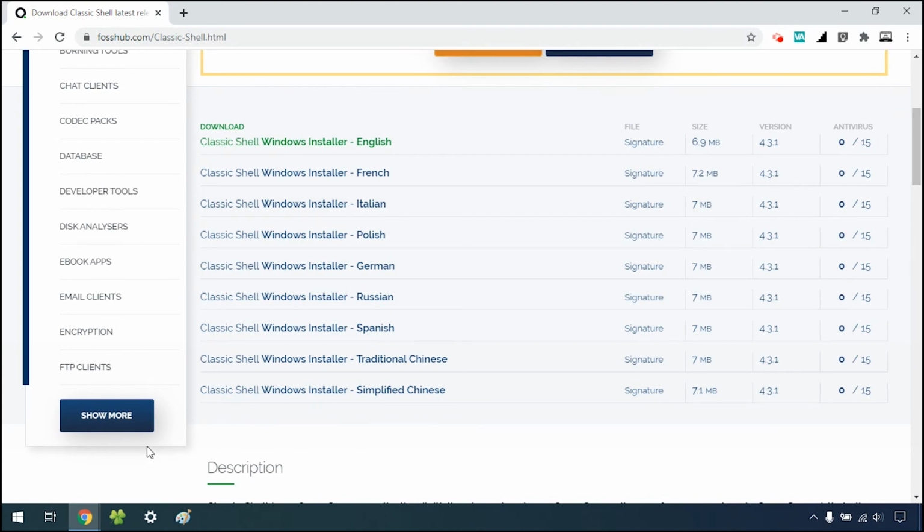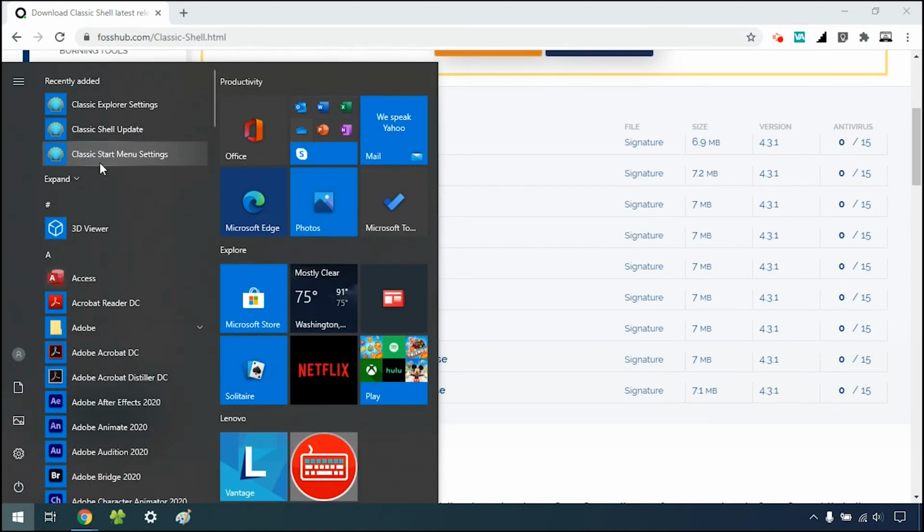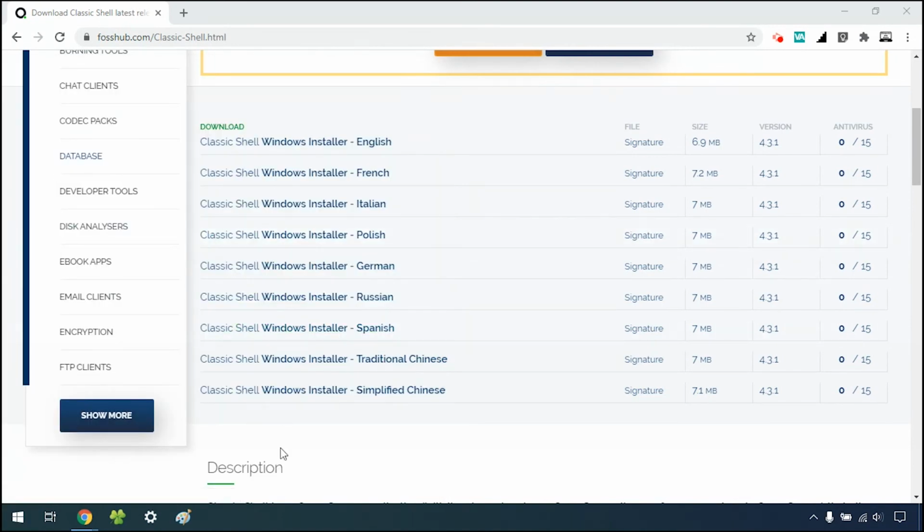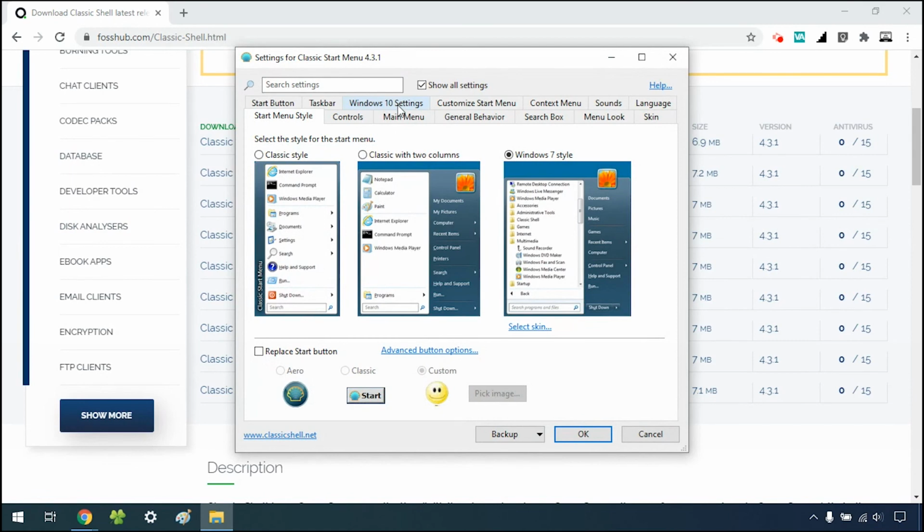So after it finishes downloading, I'm going to go to the Windows Start. Then I'm going to go to an app called Classic Start Menu Settings, which in my case is the third one, but sometimes it's a fourth one, so you'll just have to expand. So I'll click on it. If you haven't already clicked on Show All Settings, then you should. And then in the Start Menu Style, so there's the Style section and there's the Start Button section. What we want to do is the Start Button, so just click on Replace Start Button and then Custom, and then you just pick your image.